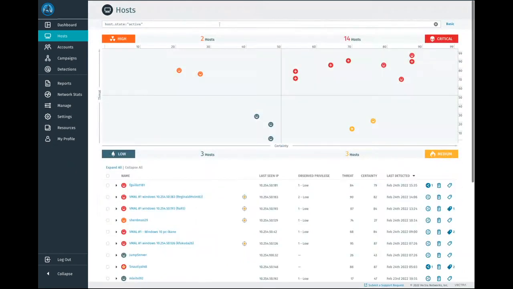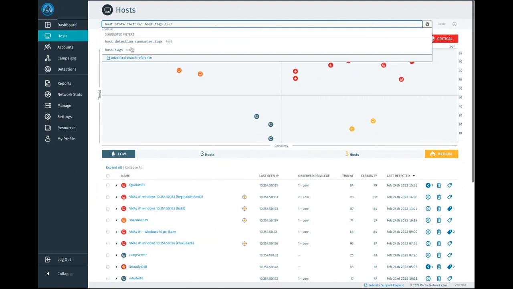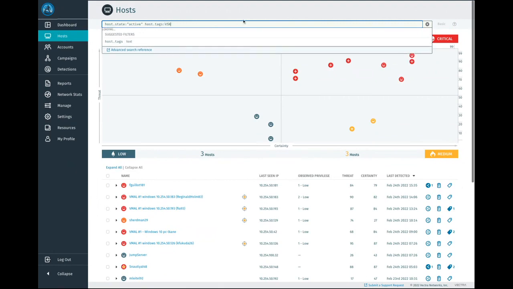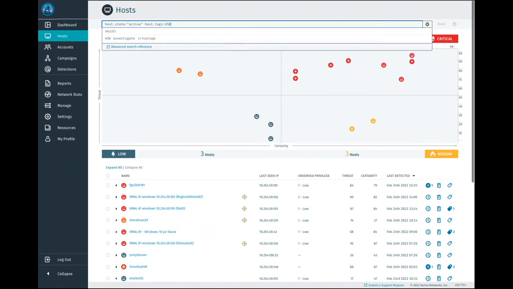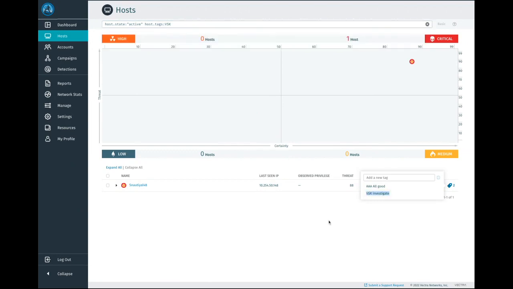And again, we can search on these tags as well by actually going into the host, for example, and we can then put the advanced function, and we can then just put tags, the autocomplete comes up for us, and then we can just type in here VSK. It's a wildcard search, so it's going to find any tags for us with VSK on there. And as we can see, VSK investigate.